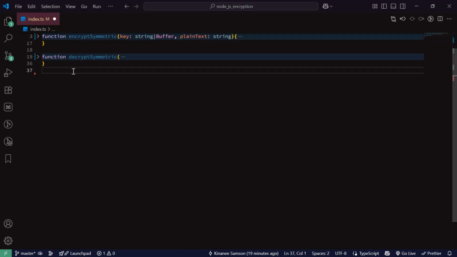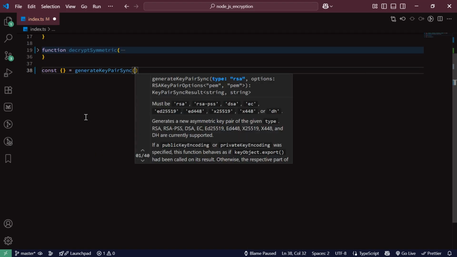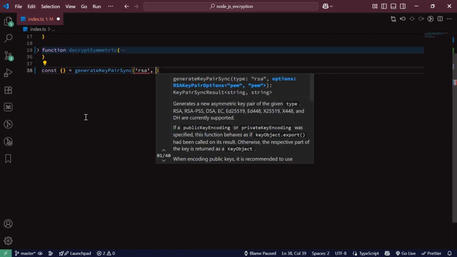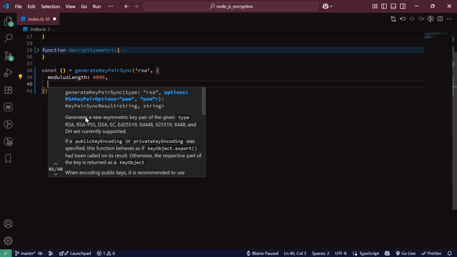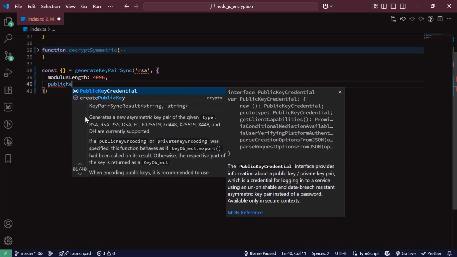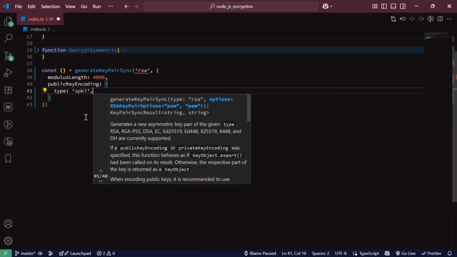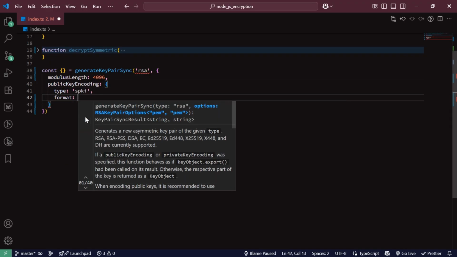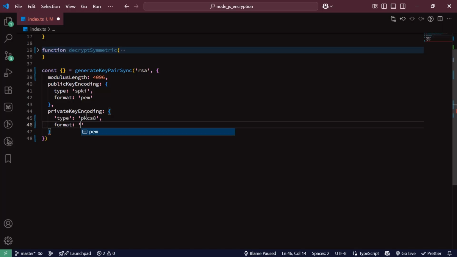Now let's go ahead and look at asymmetric encryption. I will import and call the generate key pair sync function from the crypto module. The first argument is the encryption algorithm and it's going to be RSA. The modulus length will be 4096. The public key encoding will be of type SPKI and the format will be PEM. While for the private key encoding, the type will be PKCS8 and the format will also be PEM.